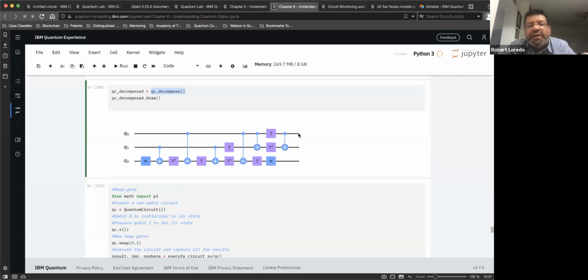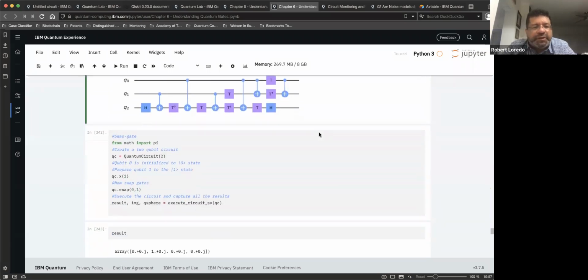Because if you have very short coherence time on some of these qubits, you're going to start seeing a lot of effects of noise very early, and that's not going to give very good values in your circuit results, right?